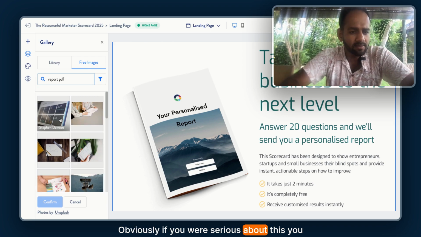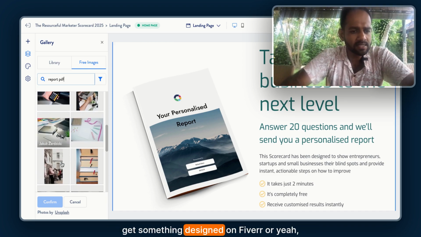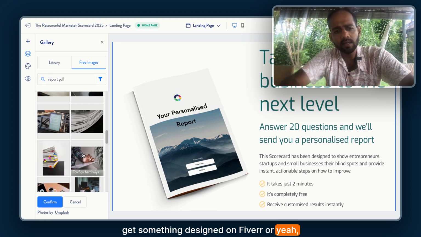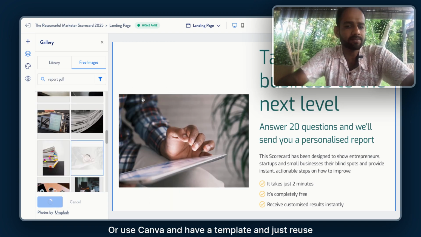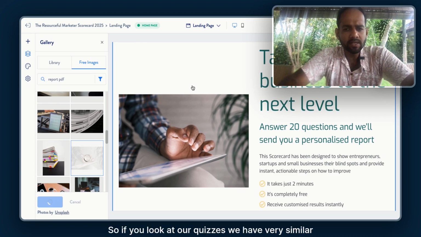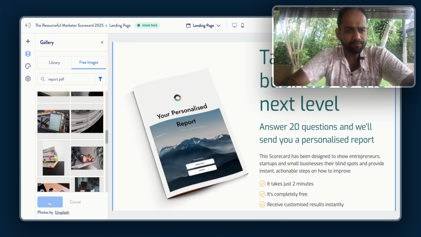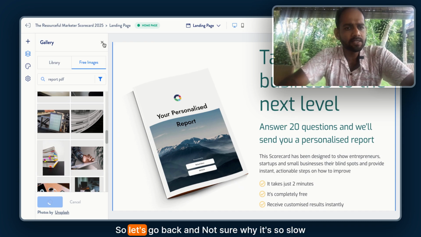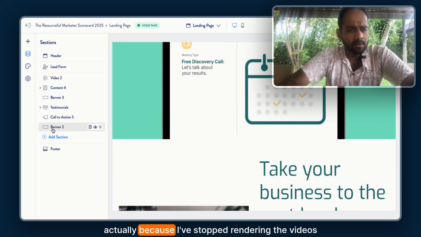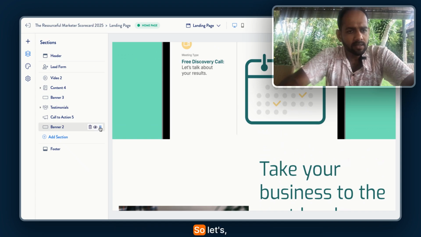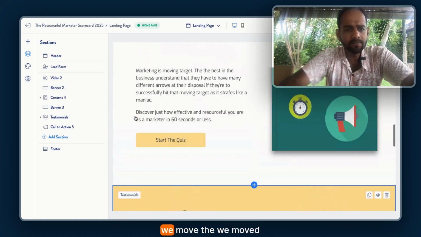Obviously, if you were serious about this, you'd probably want to either use Fiverr and get something designed on Fiverr, or yeah, something like this is good, or use Canva and have a template and just reuse them. So if you look at our quizzes, we have very similar type of images and we use Canva. It works very well. So let's go back, and not sure why it's so slow actually, because I've stopped rendering the videos. Anyway, so we can move this up. It's literally that simple.